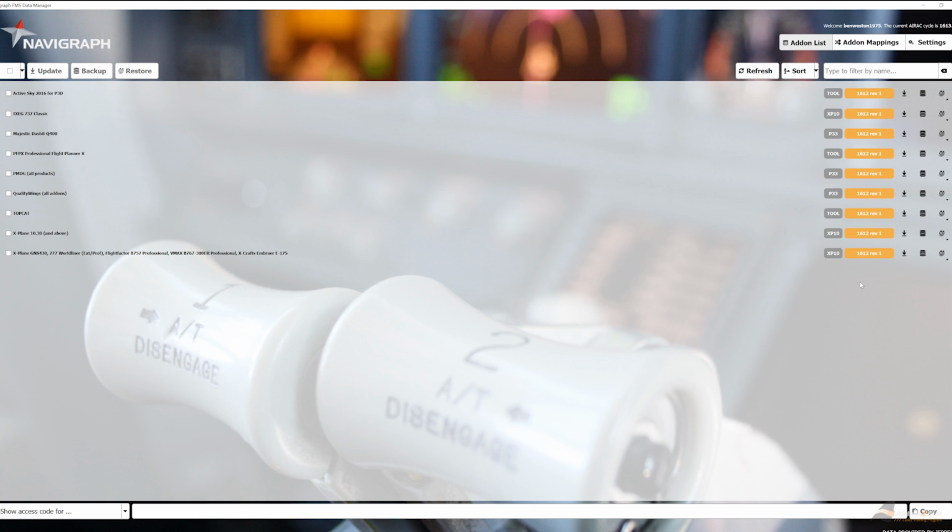So it's kind of important that A, you have the latest charts, but you also have the latest FMS data, because the two go hand in hand. The charts and the FMS data need to be the same. You need the latest charts, and you need the latest FMS data to match those charts. They need to go hand in hand and stay in sync.